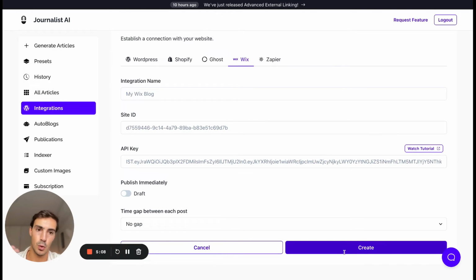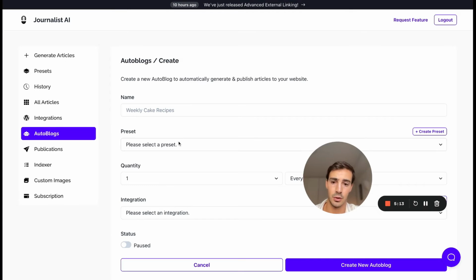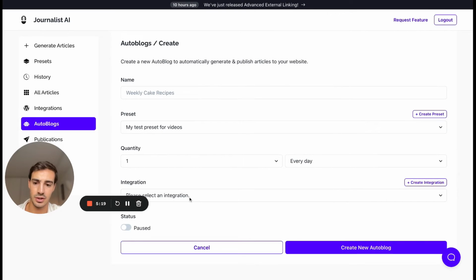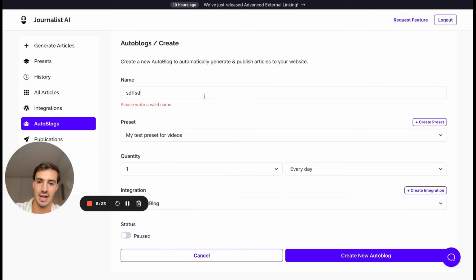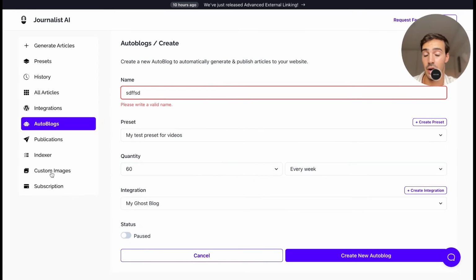Set this up, create your integration, and just go to Autoblogs, new Autoblog, select your integration. Let's say you have, for example, a Wix integration here. Sorry, not this one, this is your preset. So sorry, go down here, integration, select your integration. Let's say this is my Wix integration. Then just create a new Autoblog just to do this as a test. Set up how many articles you want posted every day. You can do 300 articles a day, you can do 300 articles every 6 hours, every month, every week. I mean, you can do however many articles you want. This is just in regards to your preference.